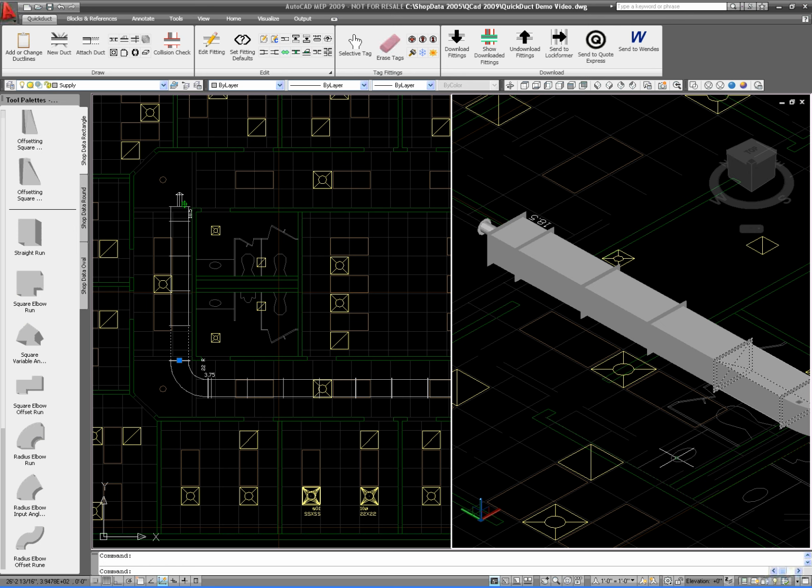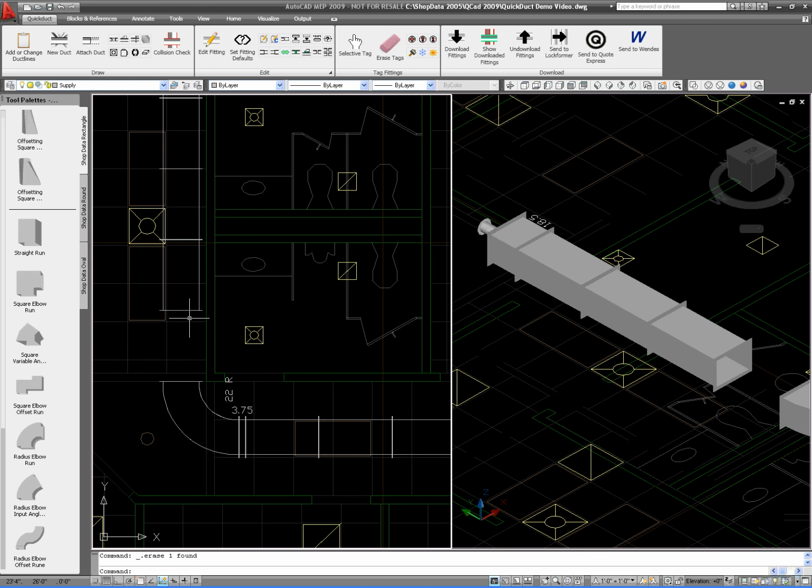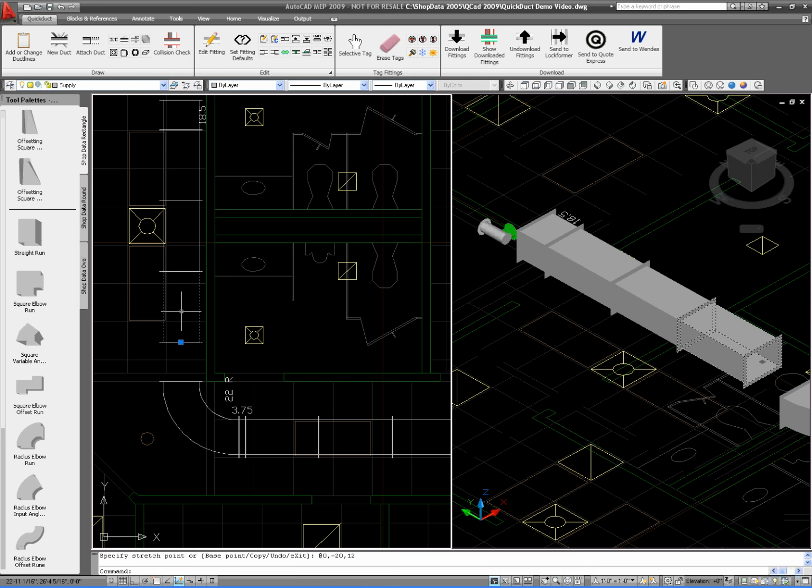We don't need this guy anymore. We're going to put in an offset. I'm going to delete it. And I don't want this big of a gap between my elbow and my joint, so I simply grab this first piece, click on its grip, using standard AutoCAD, and say move backwards 20 inches, and into the air 12 inches, and it moves all duct connected to it. So I don't have to move each individual fitting.